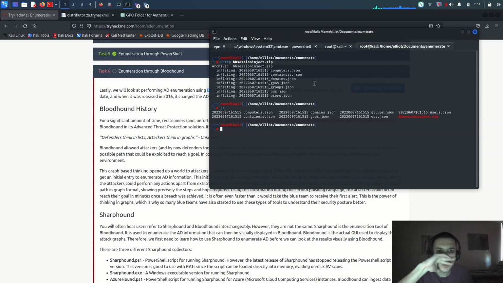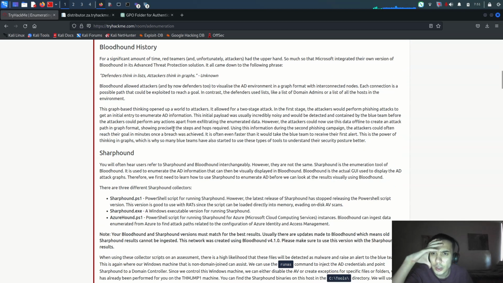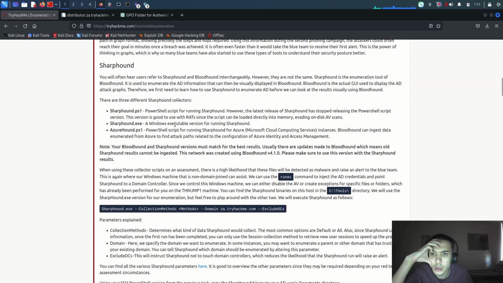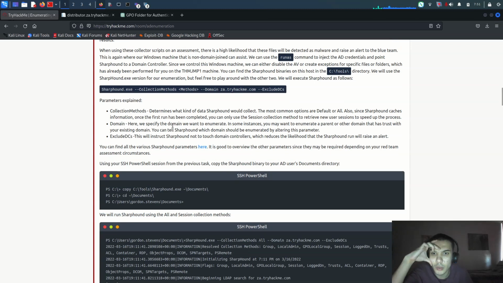So actually it's giving some JSON file here. What we are doing here is SharpHound, SharpHound.exe, and how is it going to work?